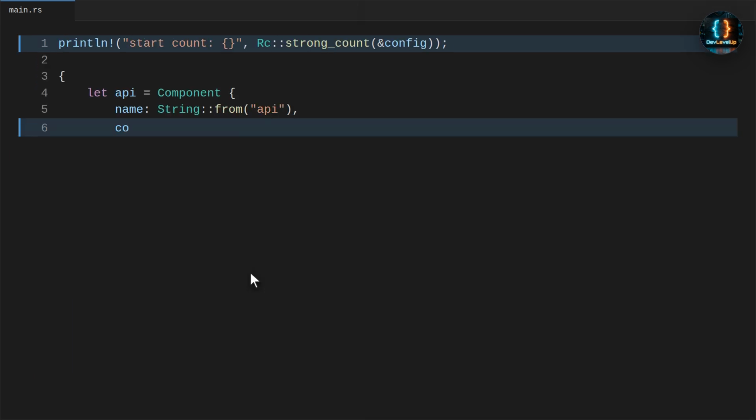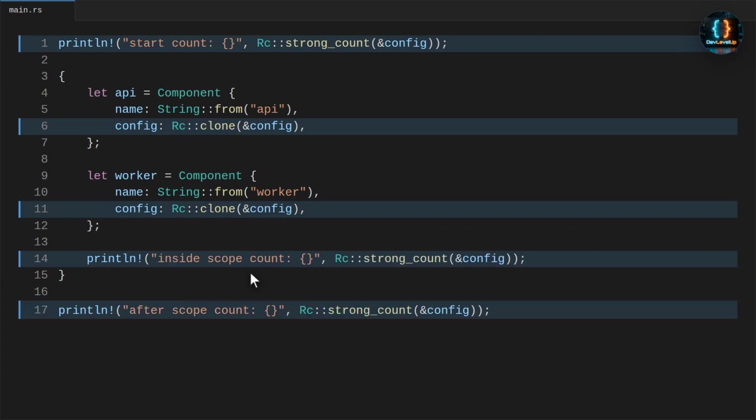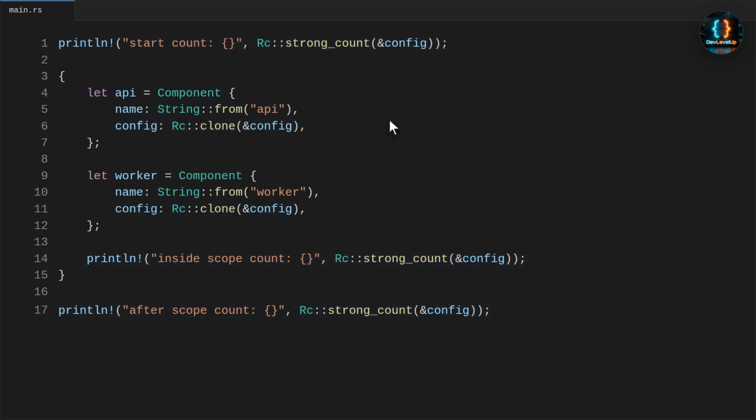Let's explain the count. At the start, only the config variable owns the allocation. Inside the block, API and worker each own another Rc handle, so the count becomes 3. When the block ends, those two handles are dropped and the count returns to 1. The best practice is to use Rc only for single-threaded shared ownership. If a plain borrowed reference keeps the design simple, prefer that first. Reach for Rc when values really need to be stored by multiple owners.